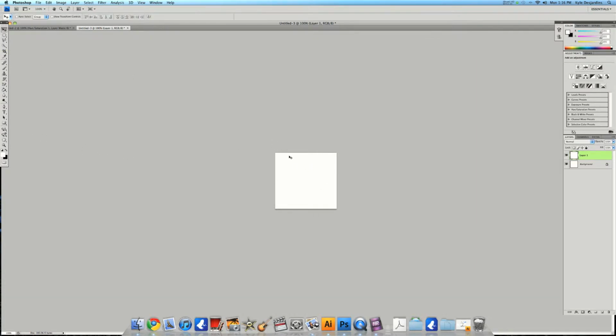The second thing we're going to do is we're going to turn this layer into a smart object. And you can do that easily by control-clicking on a Mac or right-clicking on a PC. And you can just go right here to convert to smart object, and you're done.